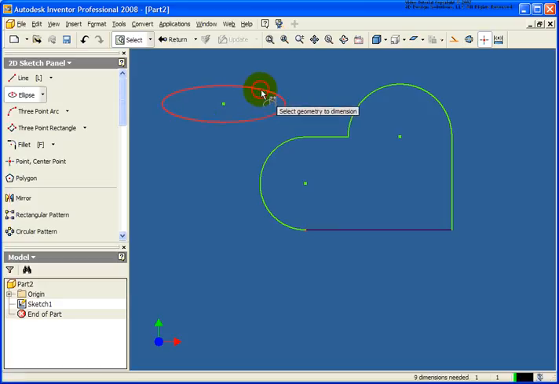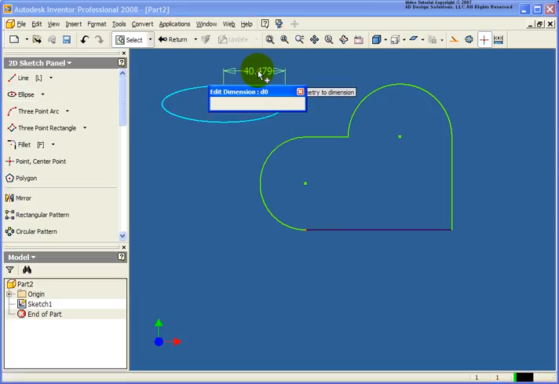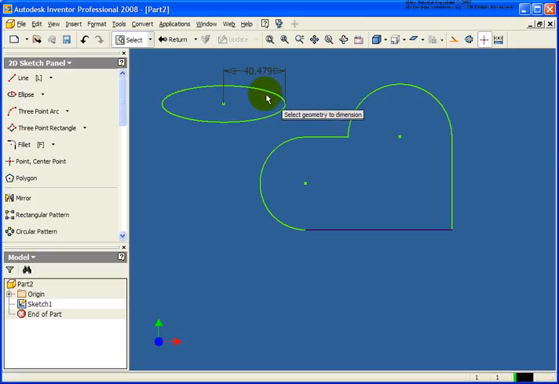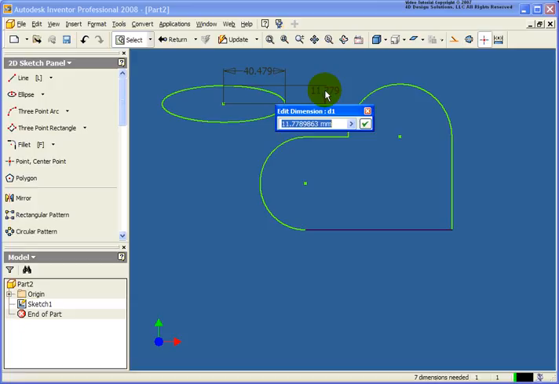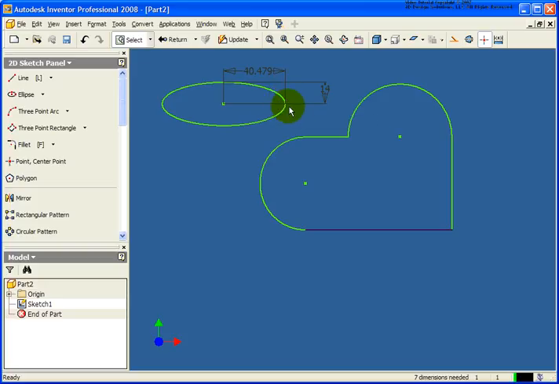In this case, I'm just going to press the D key. And I can go back and dimension them just by selecting the ellipse. How I position that dimension is going to show me the major or the minor dimension. So let's go ahead and erase that ellipse. And let's talk a little bit about what's happening here.